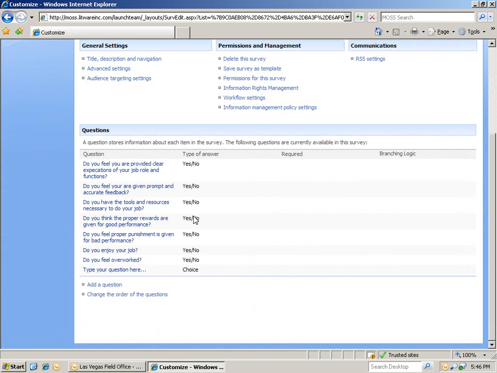I've now finished creating the survey, and I want to show you a few of the options. What we can do, we can save this as a template, so let's say other teams want to use this survey. Also, we can set up permissions so that only particular people are able to see it. Finally, let's see the survey in action.